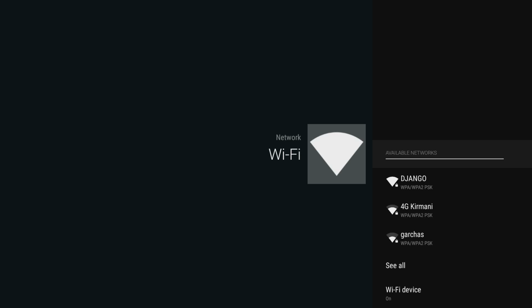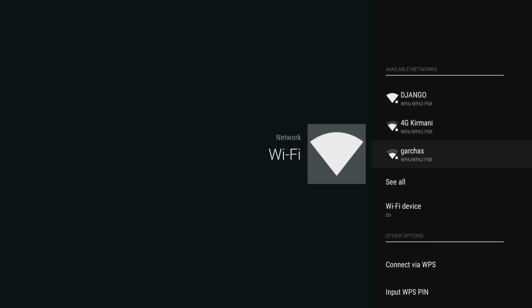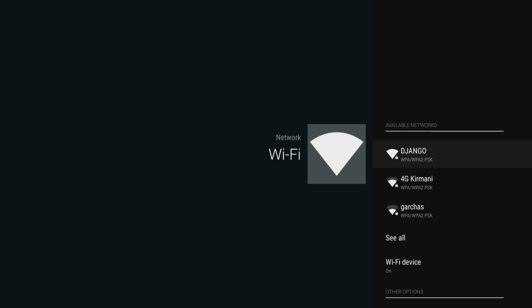When I click OK on Wi-Fi, it shows me these options, which are the available networks. There's Django, there is 4G, there's Garches and whatever. So the Django is mine. I'm clicking OK on it. Definitely you need to click on your own internet connection. You cannot use your neighbor's internet connection, of course. So let me click on my Django.